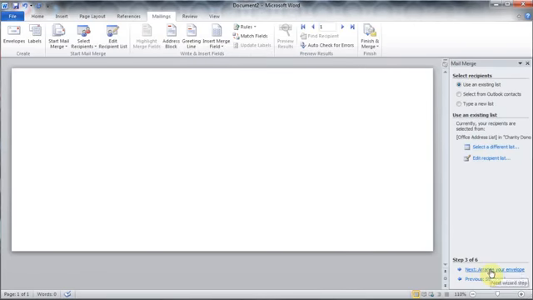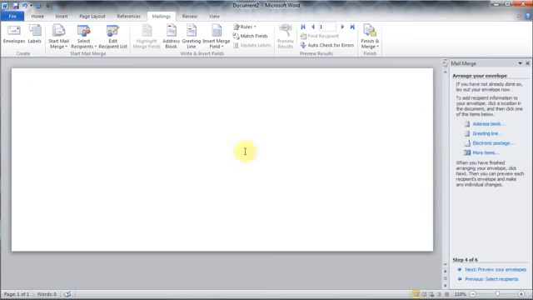Next it says Arrange your envelope. I'll click Next. Now my cursor is blinking on the left hand side, so that's where our address goes. That is who is sending this. So if I wanted, I could always just go ahead and add my address if I wanted to.